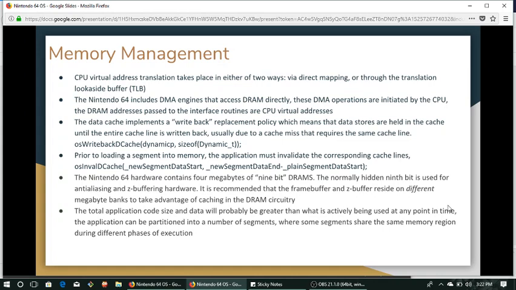And the data cache implements a write-back replacement policy. That means that data stores are held in cache until the entire cache line is written back. And this usually is due to a cache miss that requires the same cache line. Alright, so prior to loading a segment into memory, the application must invalidate the corresponding cache lines, just so that way it's not loading in previous cache data into memory.